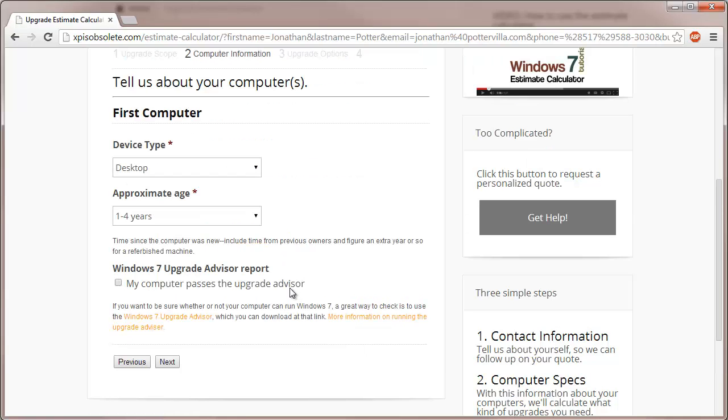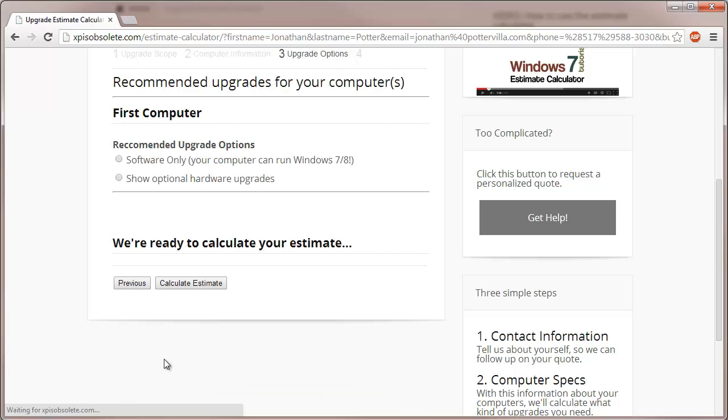Let's say you did run the Upgrade Advisor, and that passed. Let's say your computer's 5 to 6 years old. It's going to say, because the Upgrade Advisor passed, that we're just recommending software only. And let's calculate an estimate here.